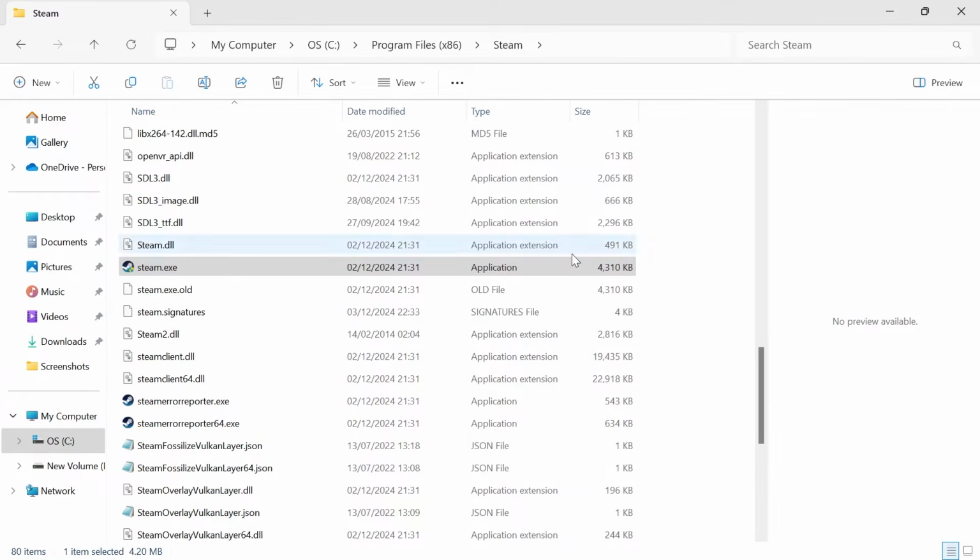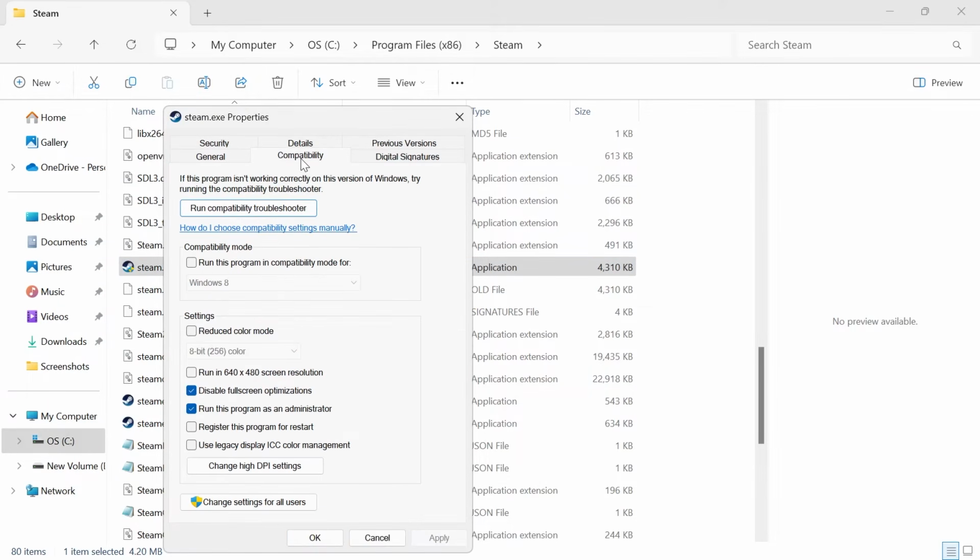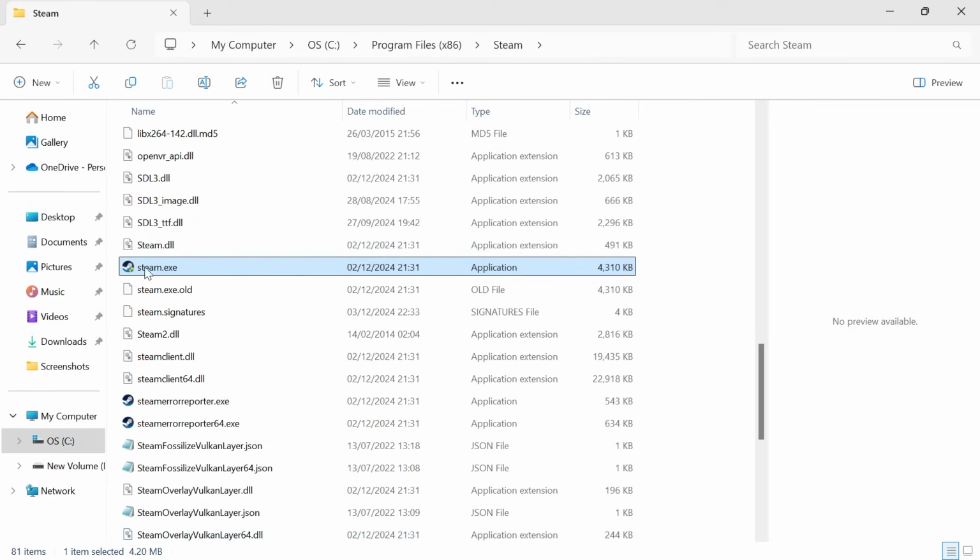Now, if it's still not working, another thing you can try doing is right clicking on the steam.exe file, click on Properties, select Compatibility, select Run this program in Compatibility Mode for, and then select Windows 8. Make sure Disable Full Screen Optimizations and Run this program as Administrator are both ticked, and then press Apply and OK, and then you can try double clicking on this Steam file to see if it works.